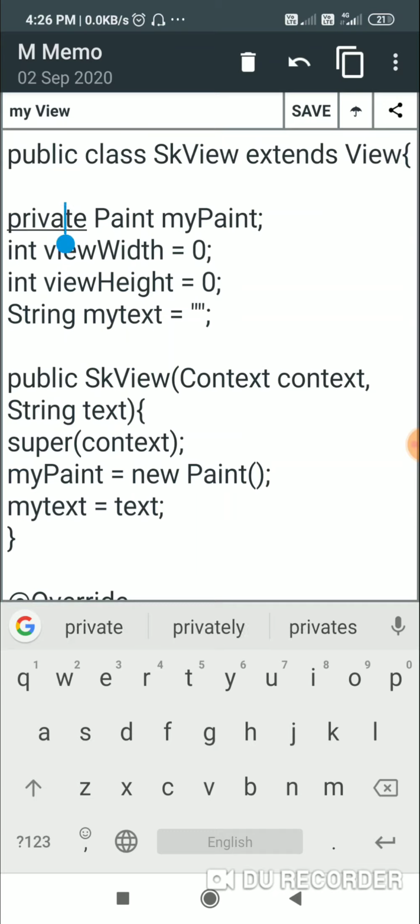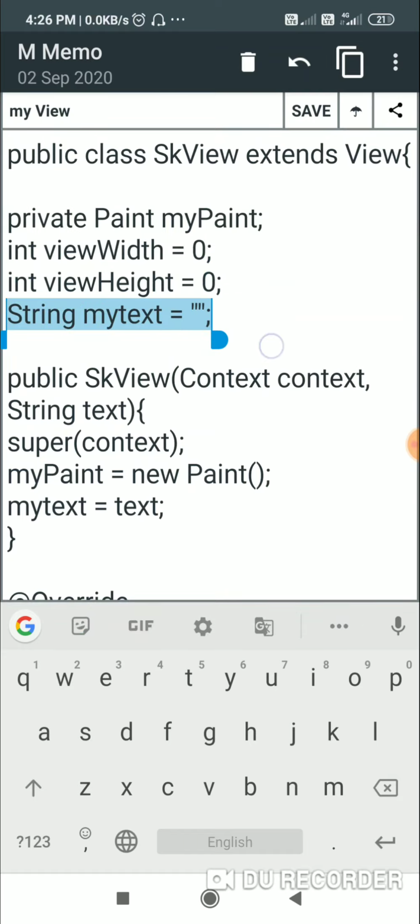Here I have these variables. First one is a paint variable, myPaint, then an int variable viewWidth which is set to 0, and an int variable viewHeight which is set to 0. Here I will not be using the string variable.